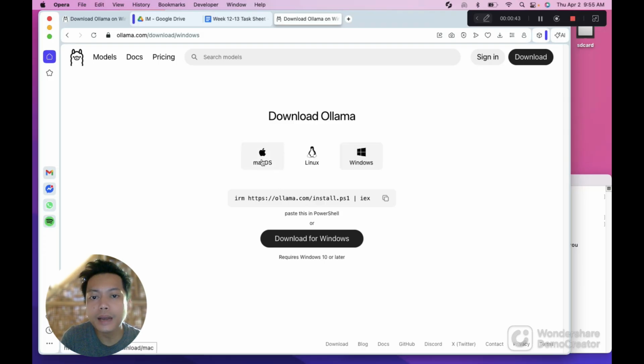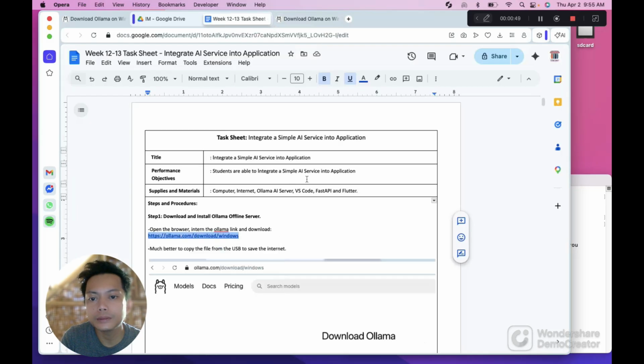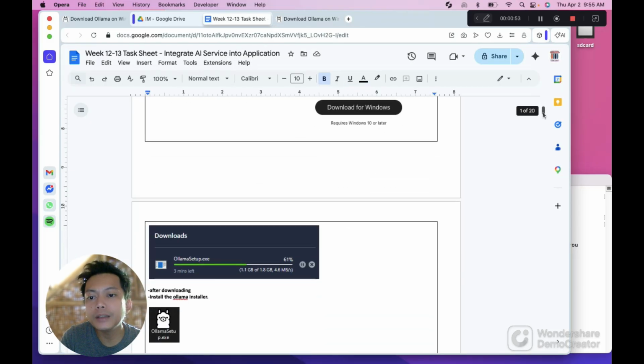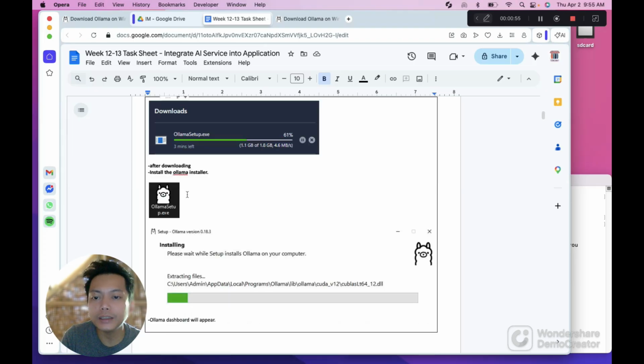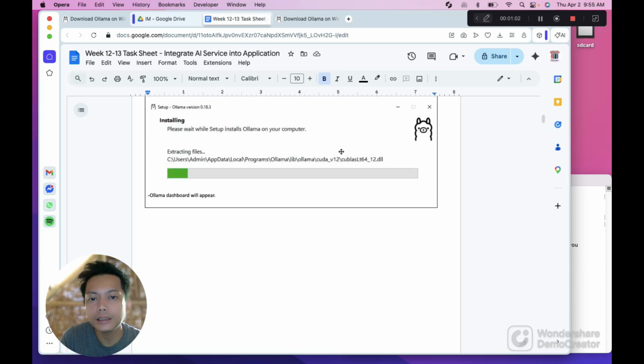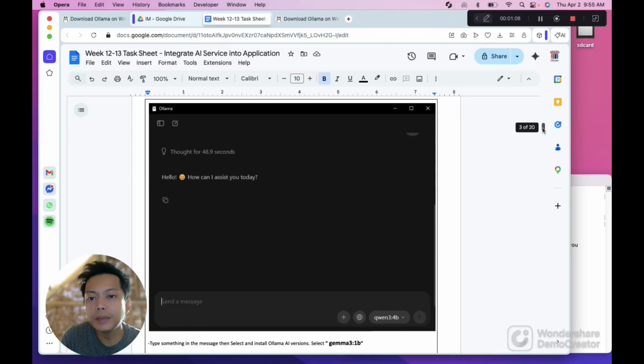So here, Mac, Linux, Windows. So you're going to download. Then once you download, it looks like this. Then once done, you're going to install your Ollama installer. Then it will load. Then once done, your dashboard will appear. This one is the Ollama server dashboard in Windows.